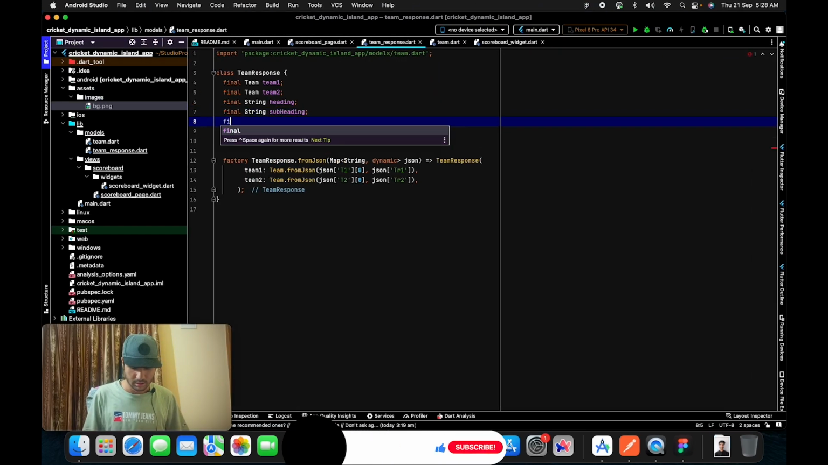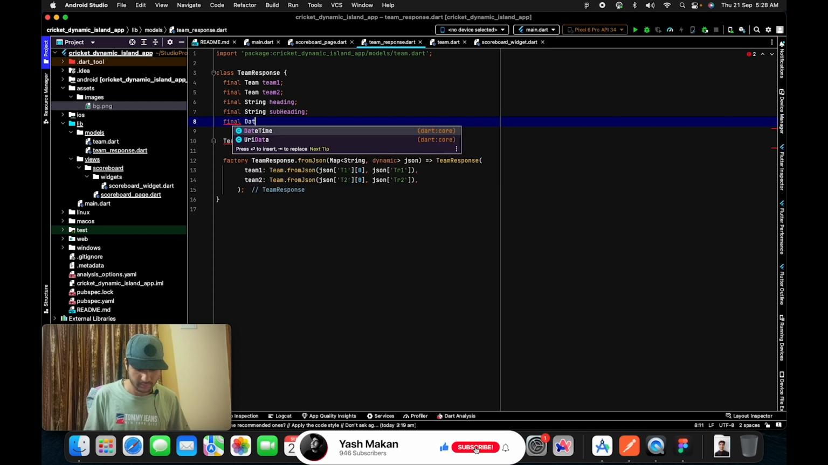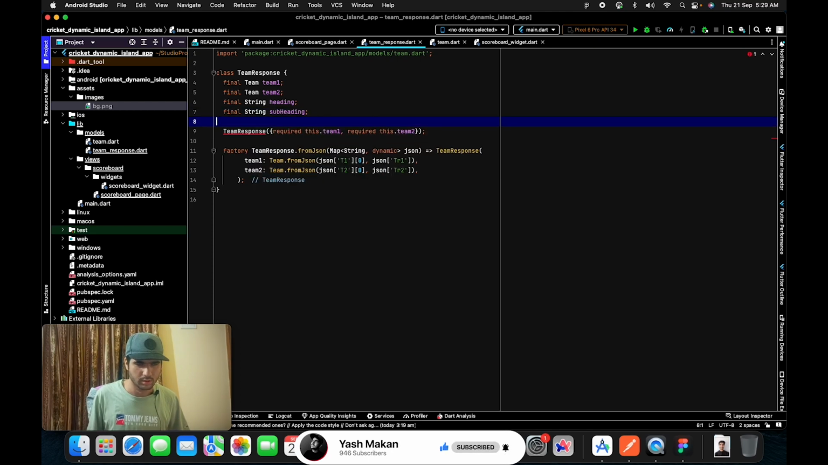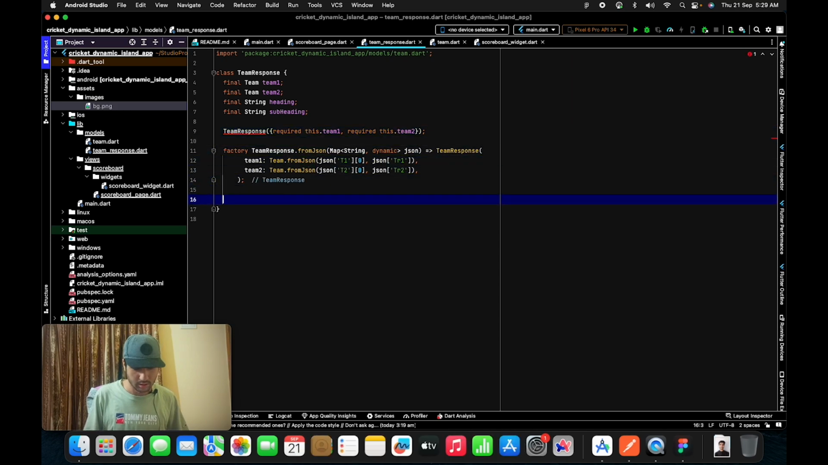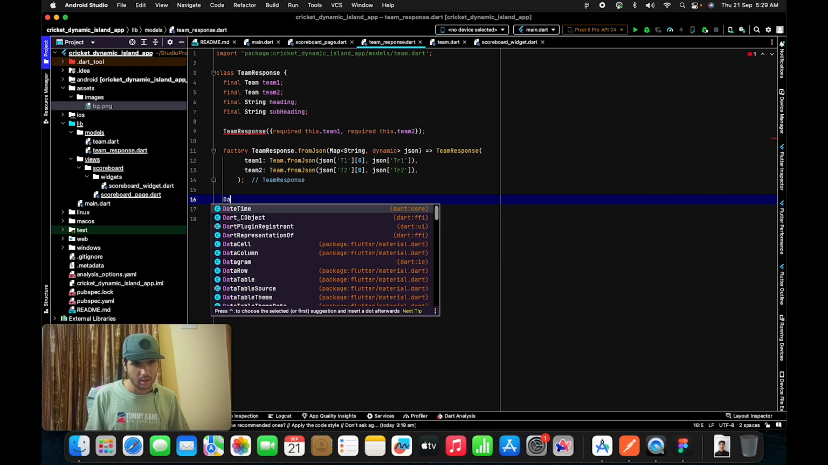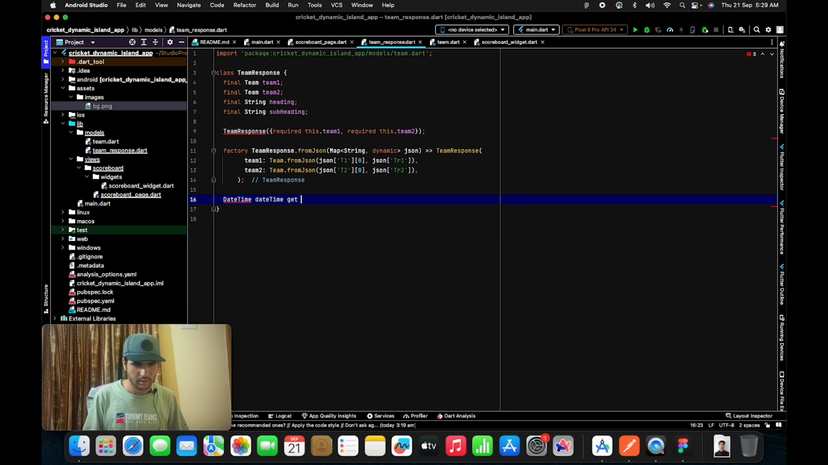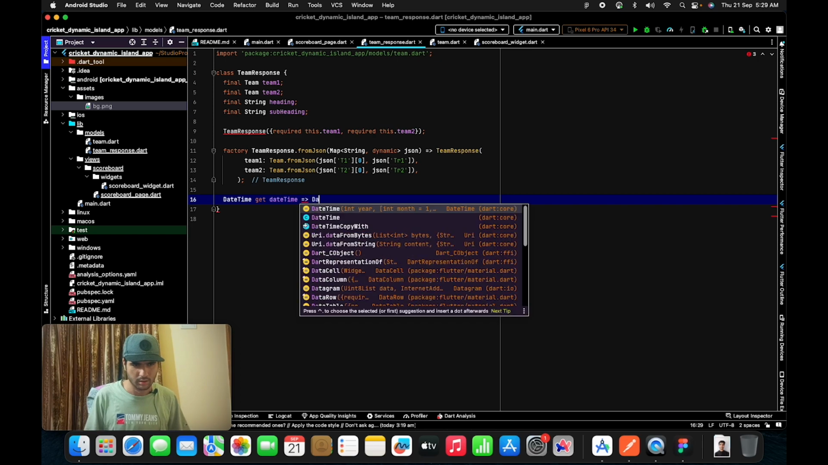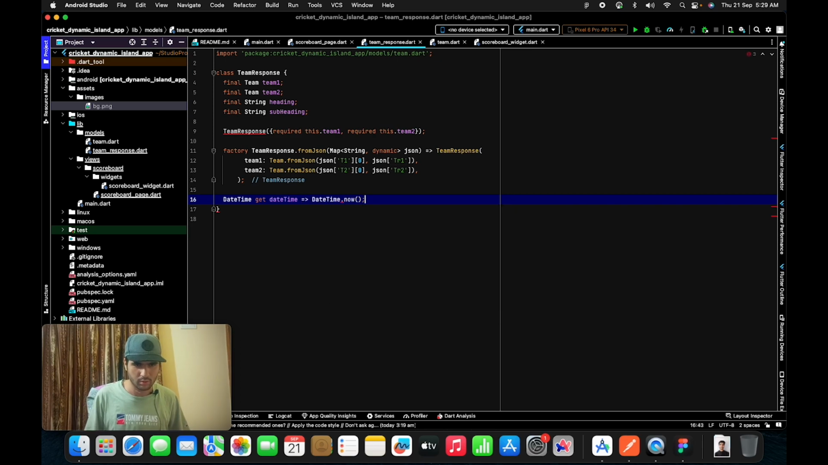And yeah, let's also create a DateTime, not create final. Let's create an object simply like that, and it will be representing this DateTime, DateTime.now. So we can just call the DateTime and get the date time for that period. Perfect. Let's add the heading and the subheading as well.